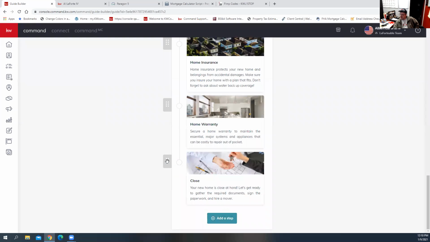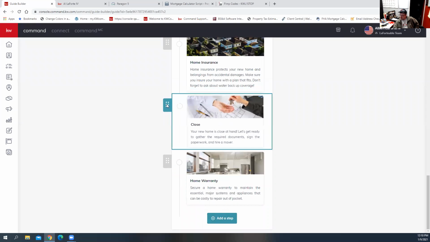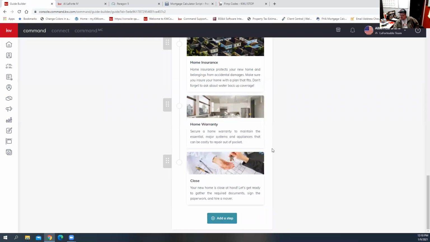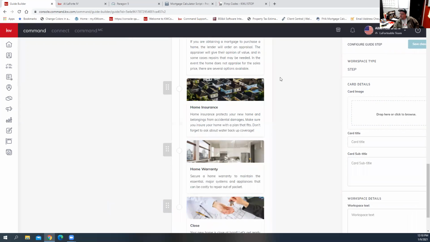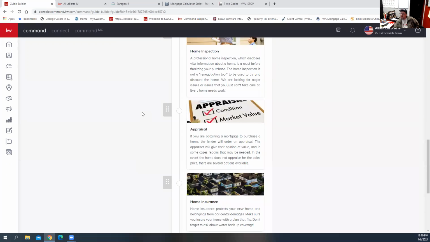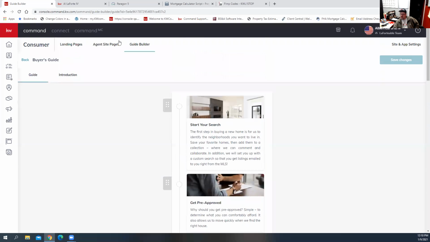You can add a step. I can move steps around. A lot of this is drag and drop, guys. I can click on them, edit them, change the pictures out, customize this to you. This is what you want to do. Understand that the website is a consumer experience, so you have to make this something that they want to go back to. All right.